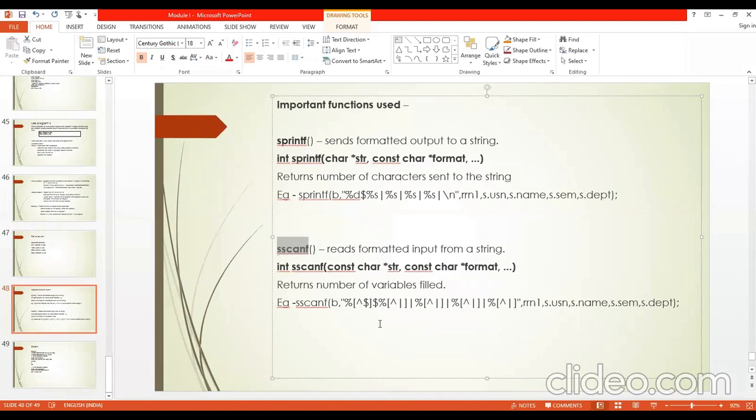Here also, whatever is there in this buffer B is copied to these variables. The content in B is in this particular format. Accordingly, the division is done and copied to these variables. That is when there is the first record.